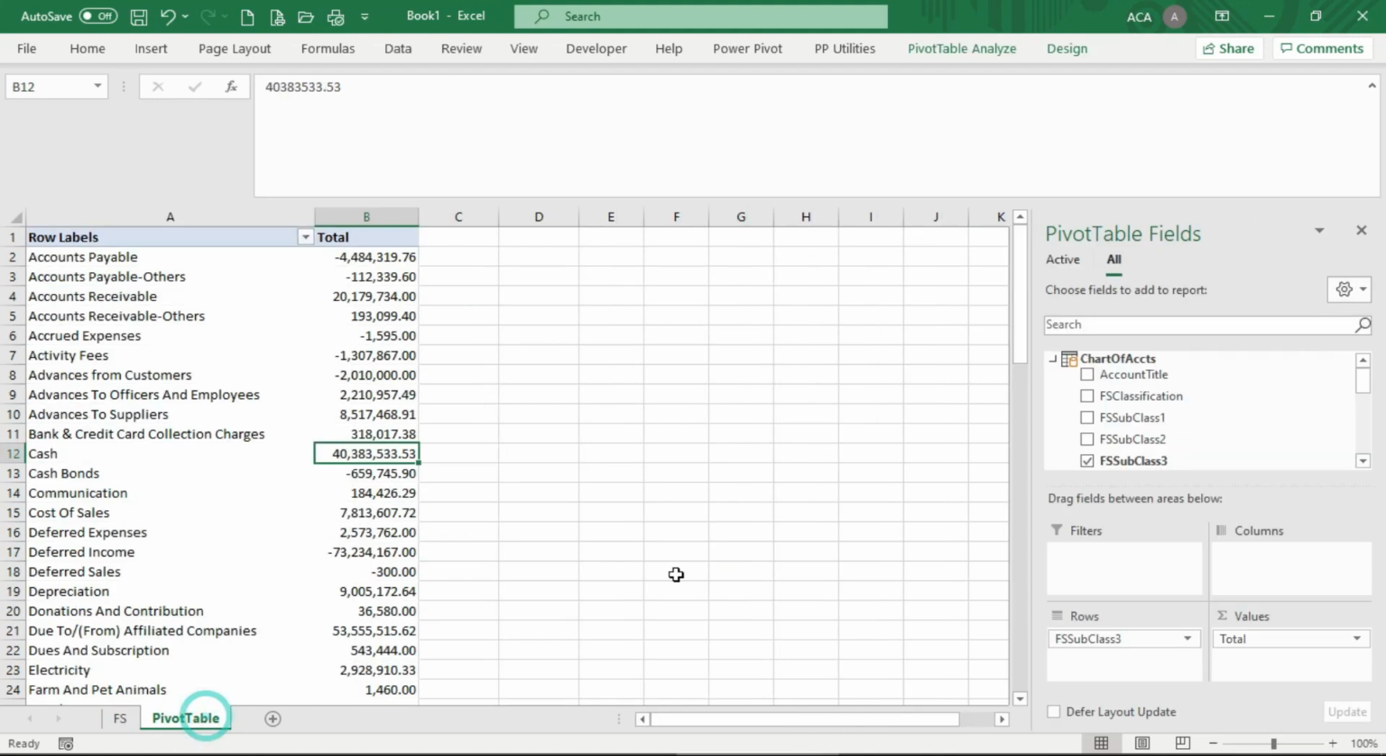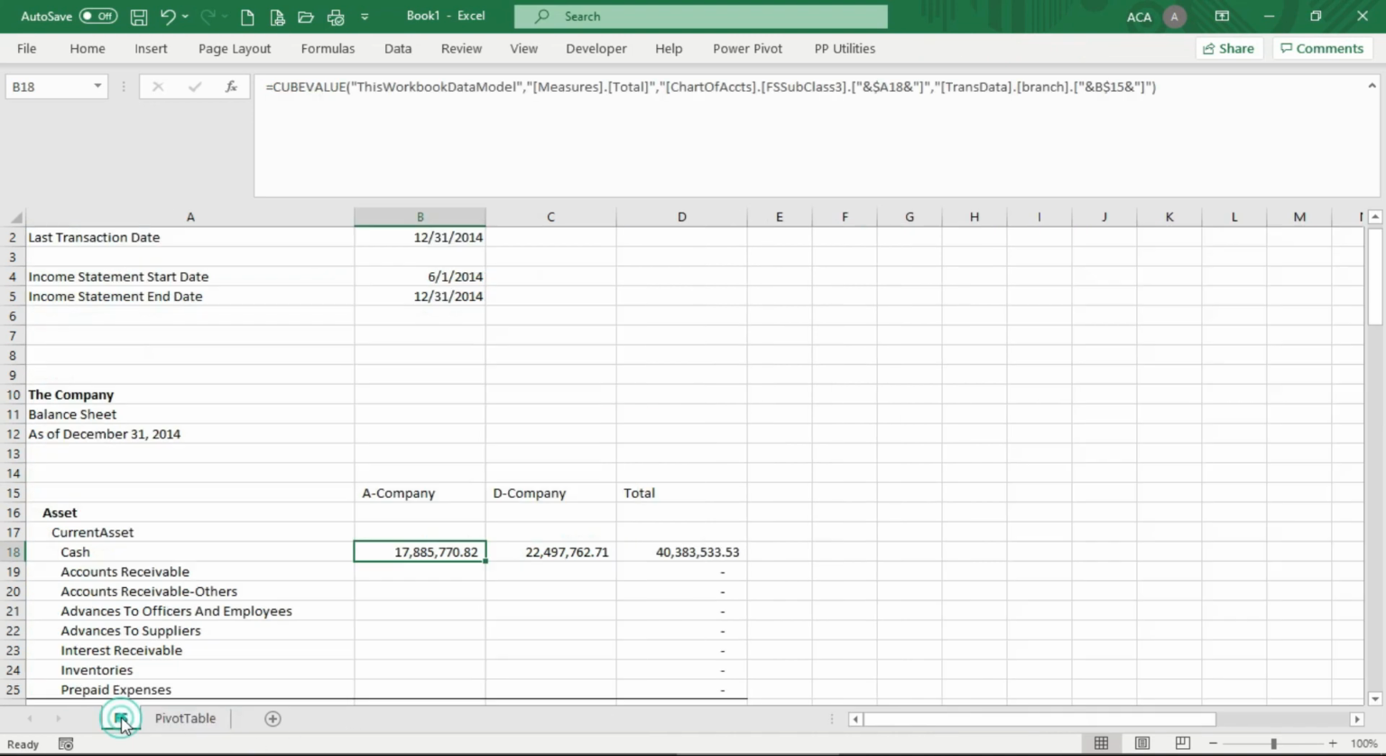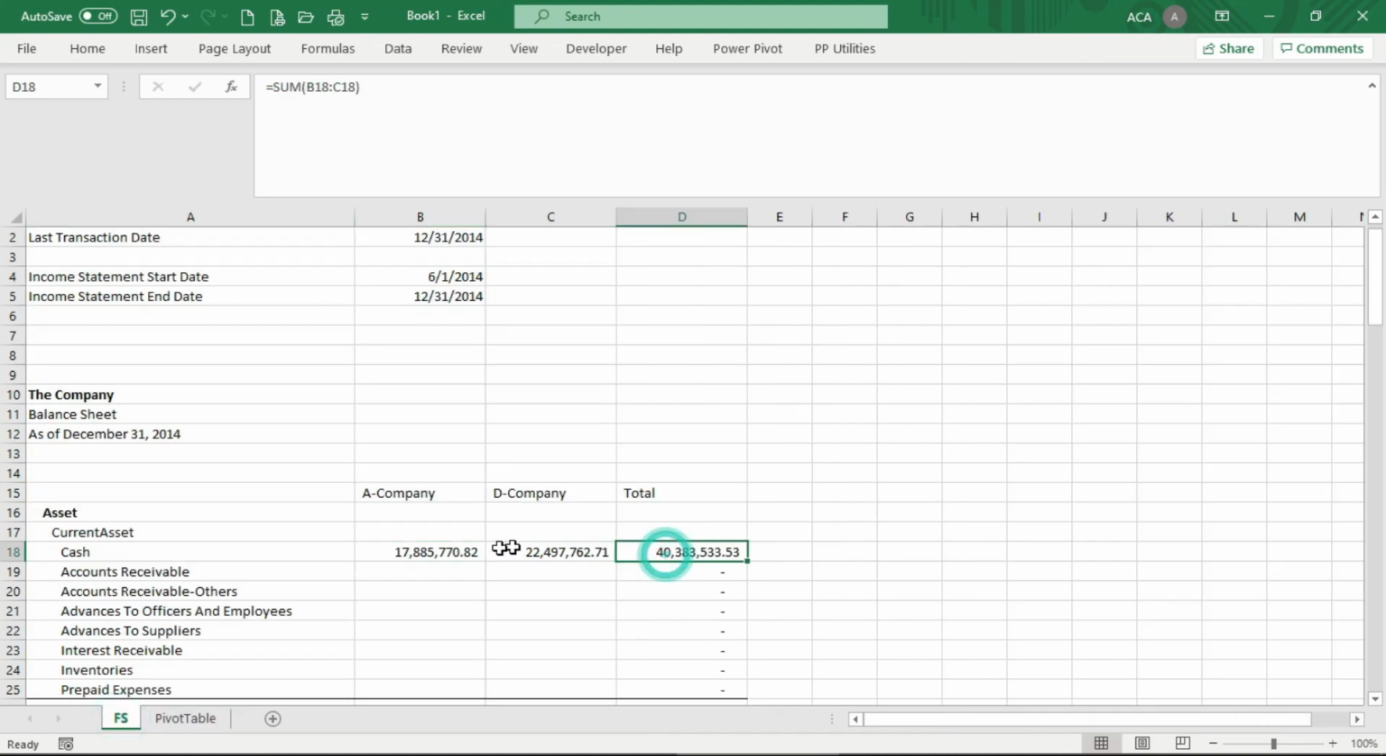So ganun din sa pivot table. So kung ilagay natin yung ating branch under dito, ilagay natin dito. So ito din yon, cash natin 17 and 22, so a total of 40.383. So ito yan. Okay, so malapit na tayo.